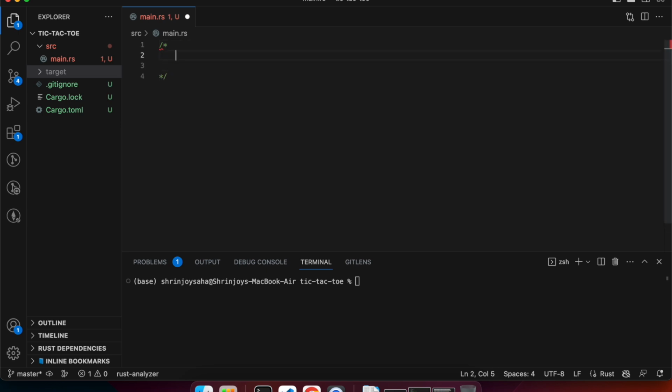First, we'll have a 2D array and define two players, X and O. It will be a mutable 2D array because we'll be updating that.